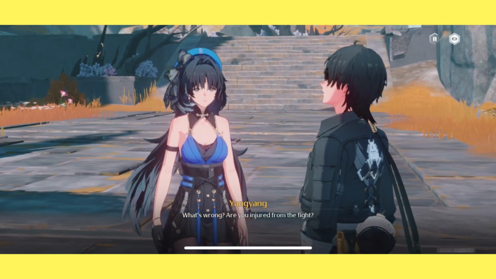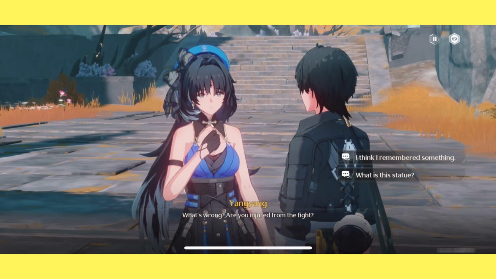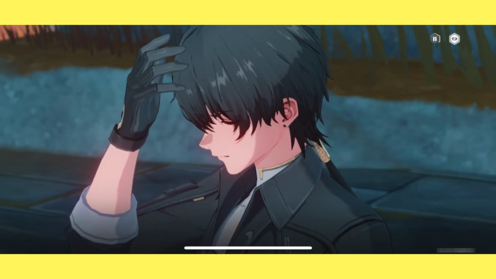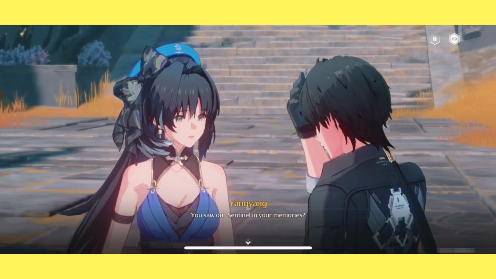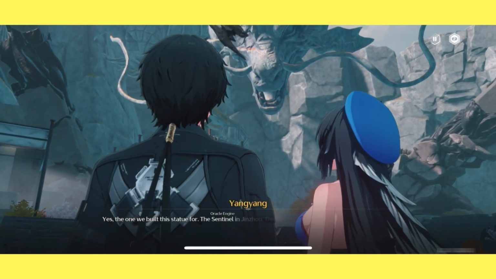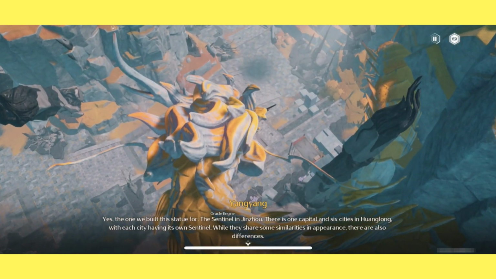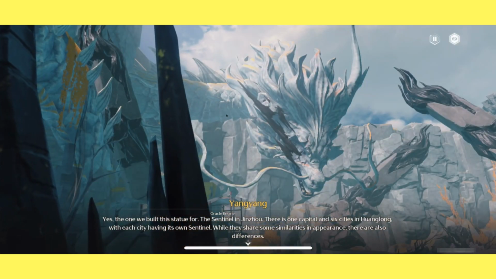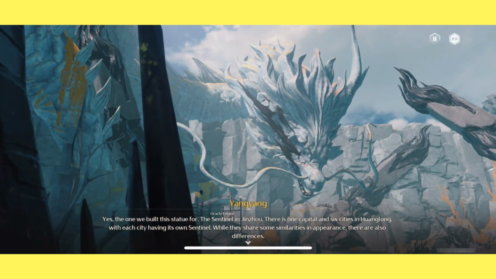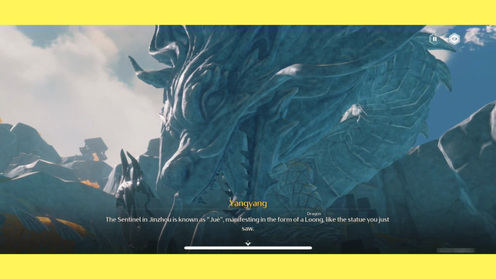What's wrong? Are you injured from the fight? I think I remember something, yeah. You saw our sentinel in your memories? Yes, the one we built this statue for. The Oracle Engine Sentinel in Zhenzhou. There is one capital and 6 cities in Huanglong, with each city having its own sentinel. While they share some similarities in appearance, there are also differences. The sentinel in Zhenzhou is known as Jue, manifesting in the form of a long, like the statue you just saw.